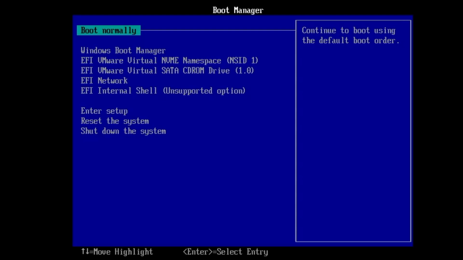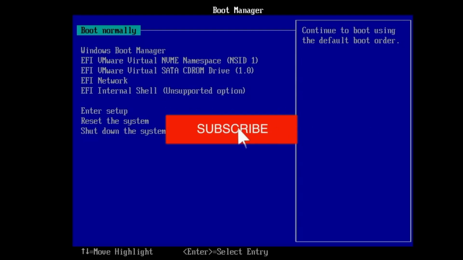So that's all, guys, for today. These are the best and easiest four methods to access your BIOS on your Windows 10 and Windows 11.